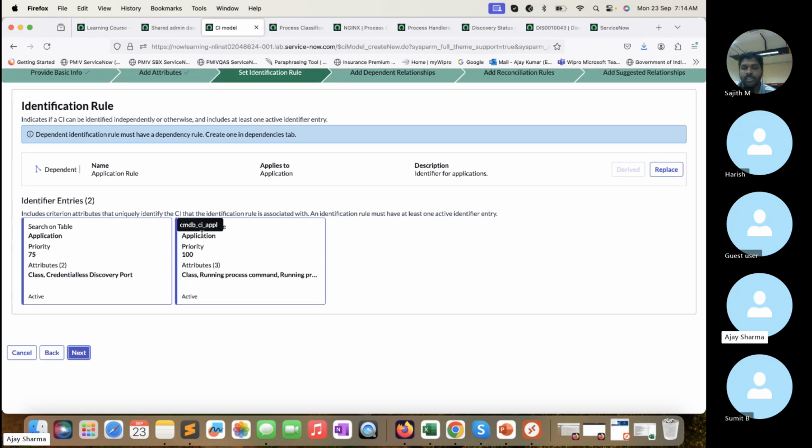And the second is they are checking again the application table, the class, running process command and running process key parameters. Basically, running process command and running process key parameters is a unique value. But if you feel, while you're running discovery or working on that particular process classifier, that this is something I need to add as well, you can also do replace as we discussed already, and you can put that specific rule if you want to do. So let's leave it like that only.